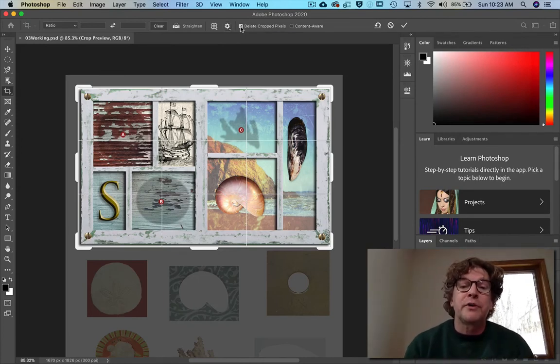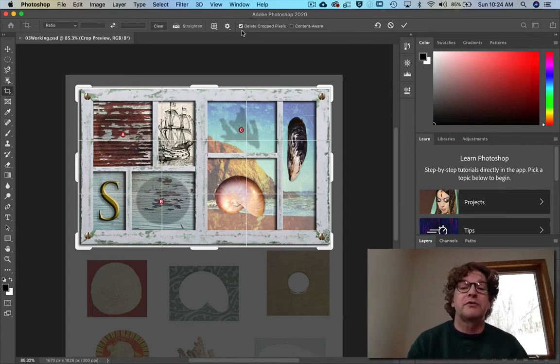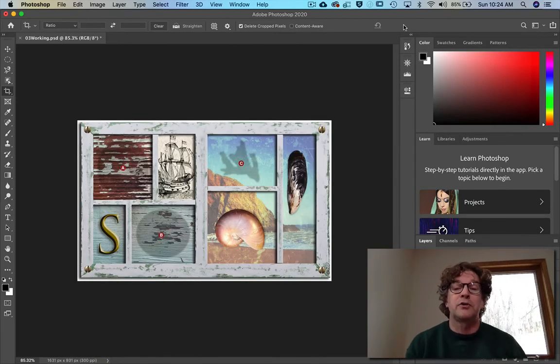Under Delete Crop Pixels, we have this box checked right now, and you should have it checked. But if you wanted to keep the information in there, then you would uncheck it. We want to delete it. We don't want the rest of that work area. So there we go. Make sure Content Aware is not turned on. All right, check mark. Excellent. And there we go. We are done.